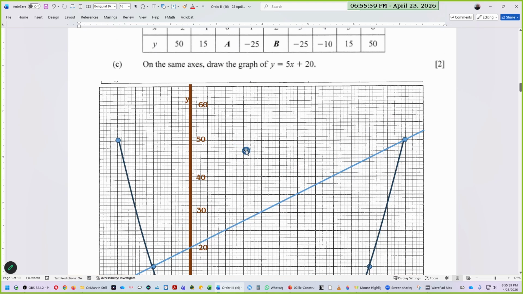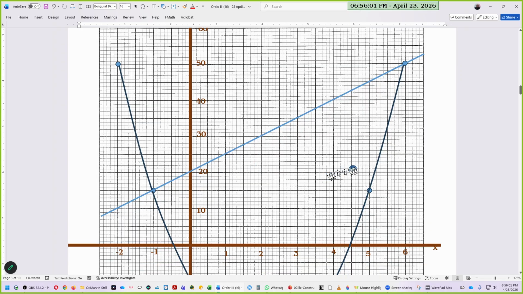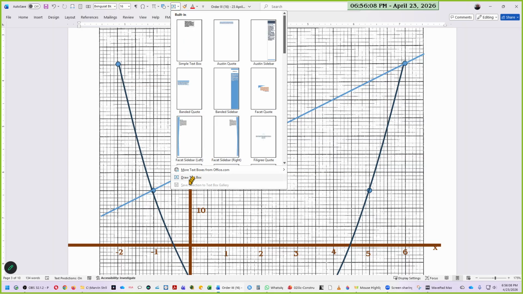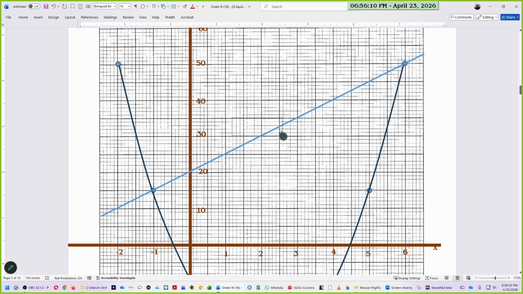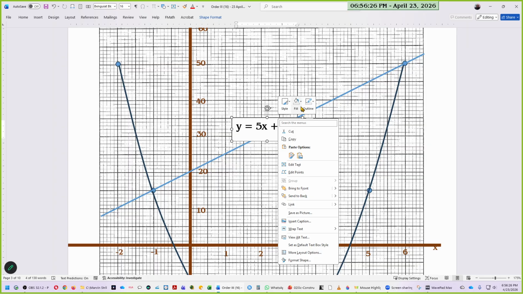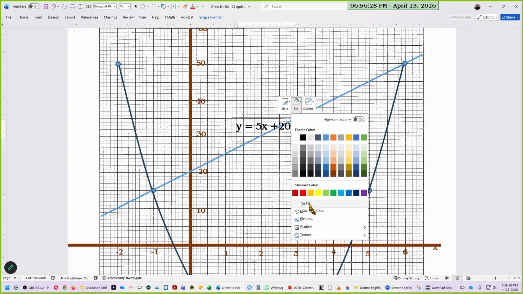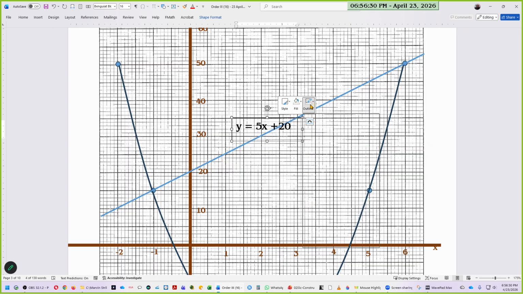I did not label my axis. Not my axis, I didn't label my parabola. So I need to do that, and I need to label my line. So that means I need a text box here. And this is going to be y is equal to 5x plus 20. So this is what I need to label. I have to label the line, and you need to label your line, and you also need to label your parabola.